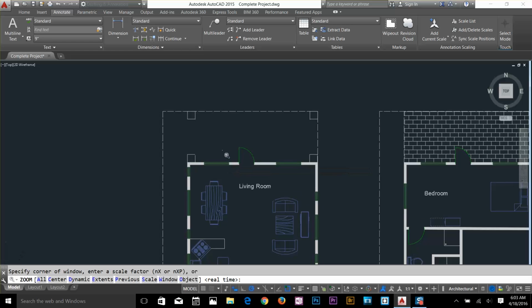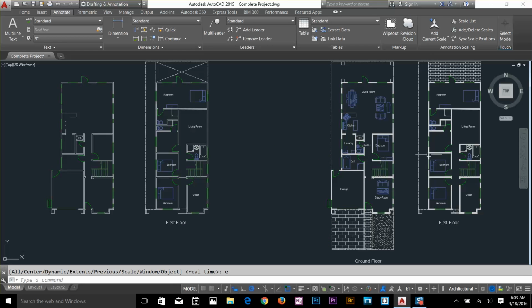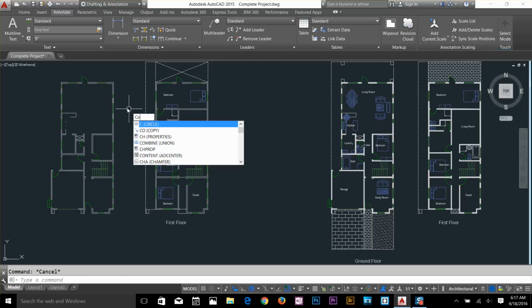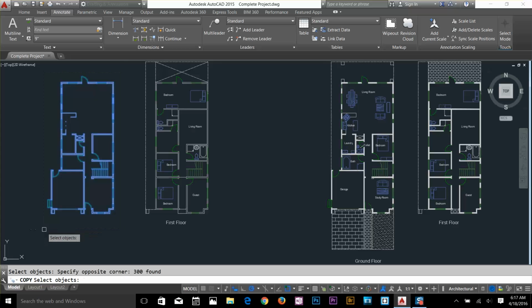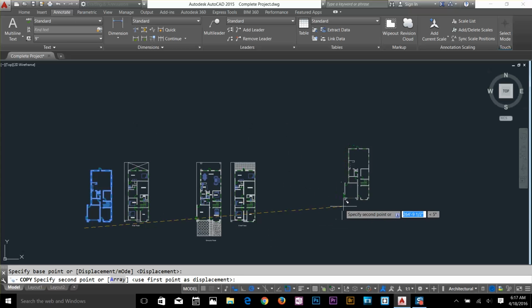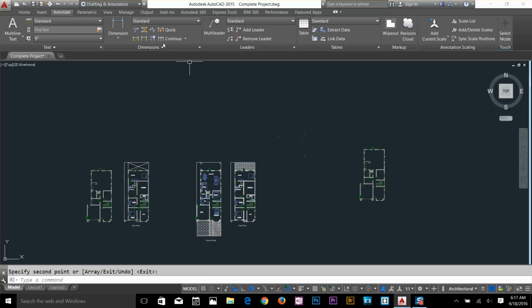So now what we're going to do, we're going to start working on our 3D project. To start working on your 3D project, you need to have a backup copy of a drawing without any interior or dimensions. So I've got the copy here. Now I'm going to make another copy for the ground floor, and I'm just going to drop it here.